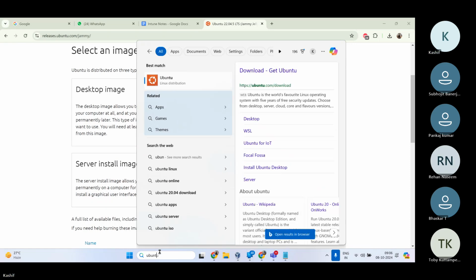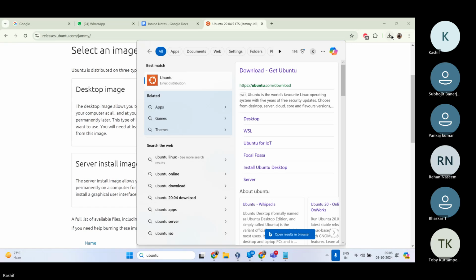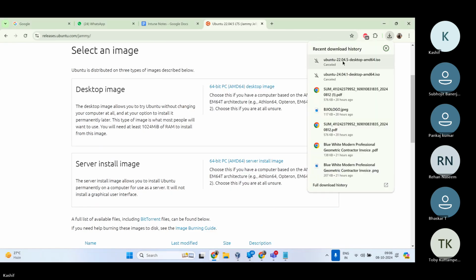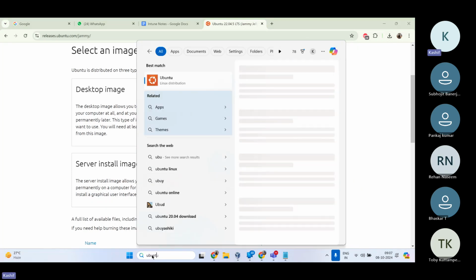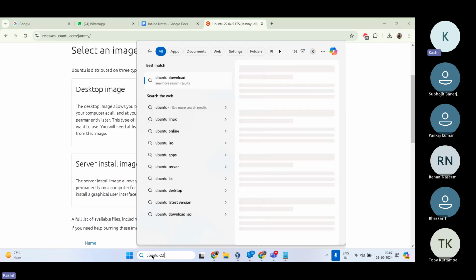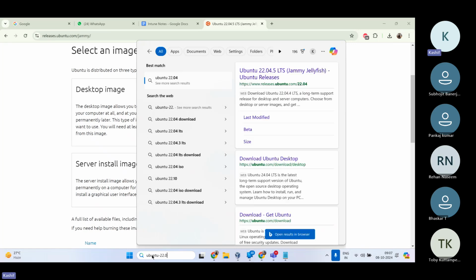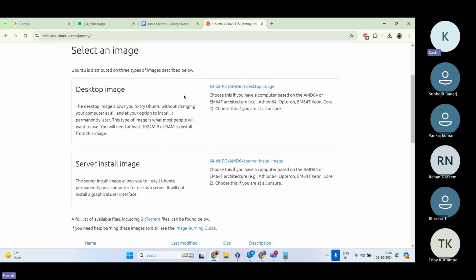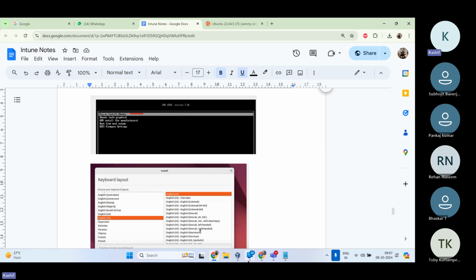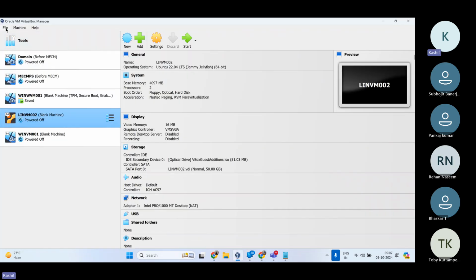Ubuntu hyphen 22.04. Okay, I don't remember where I kept it. So you can simply download it. Okay, and once you have downloaded it, what you have to do, you need to power on the machine.